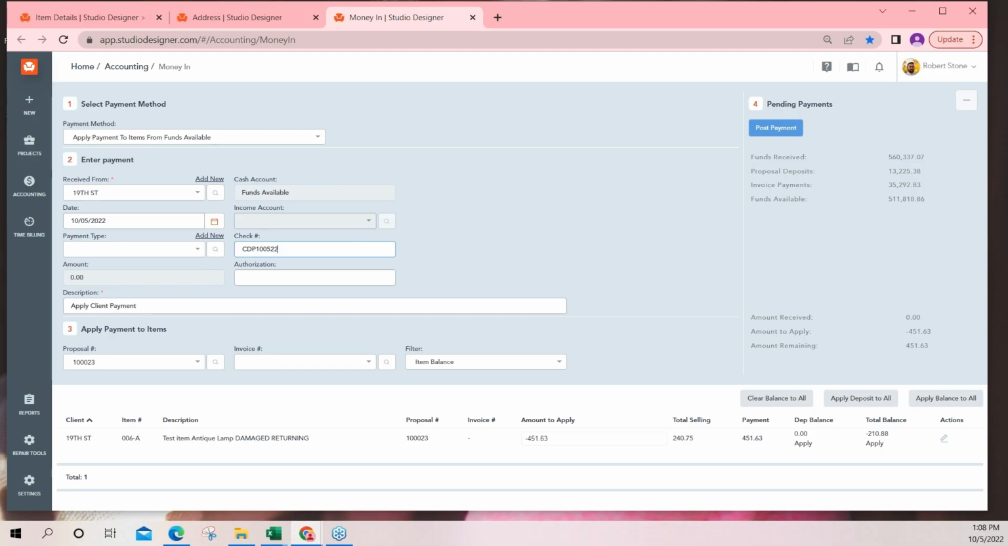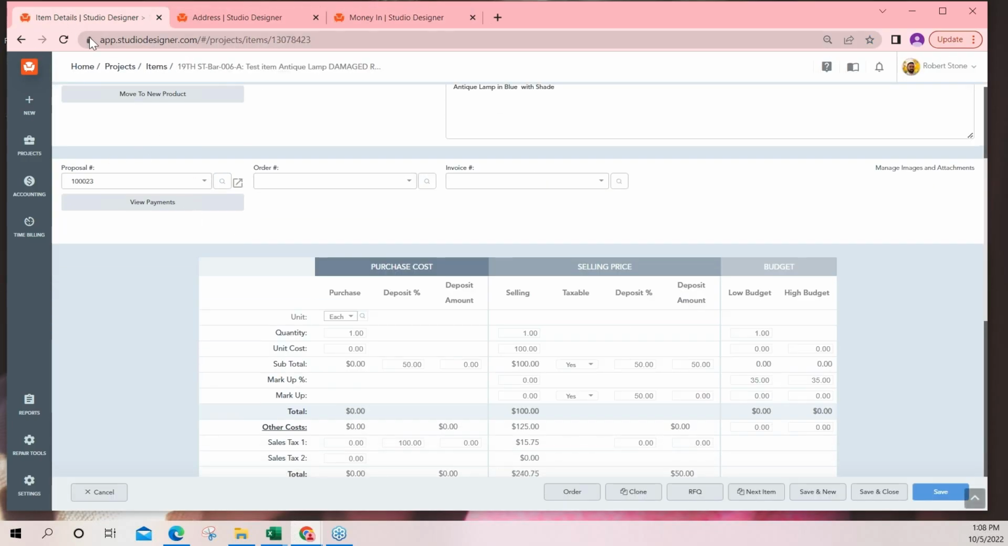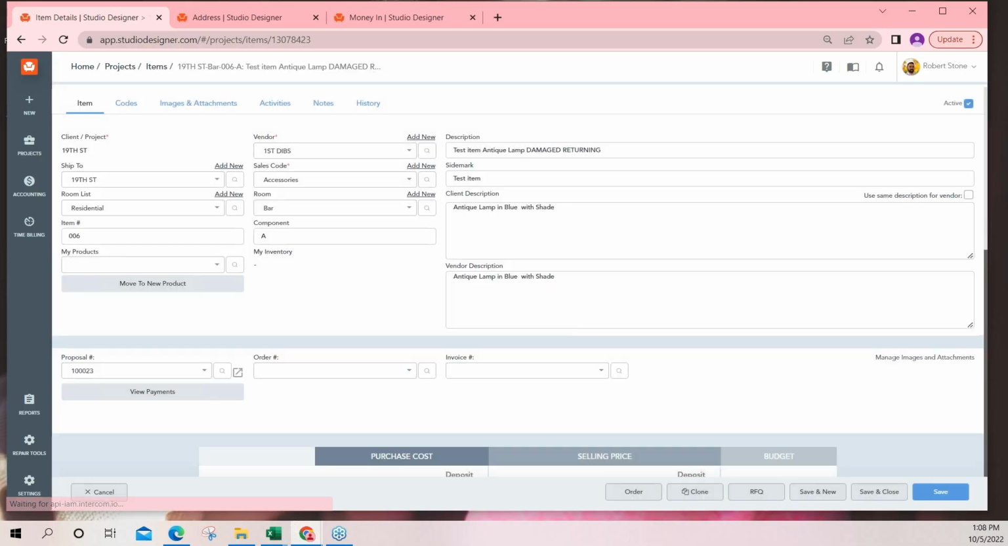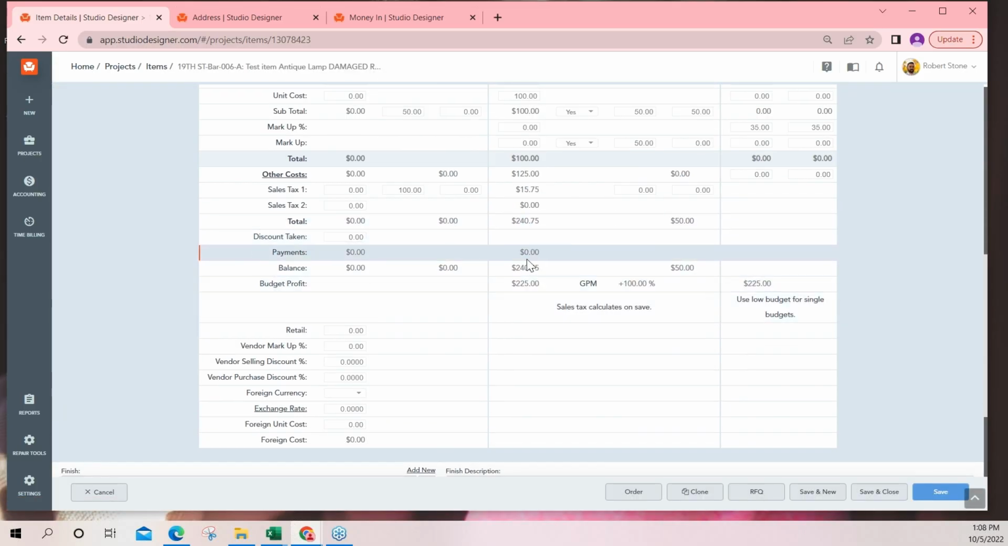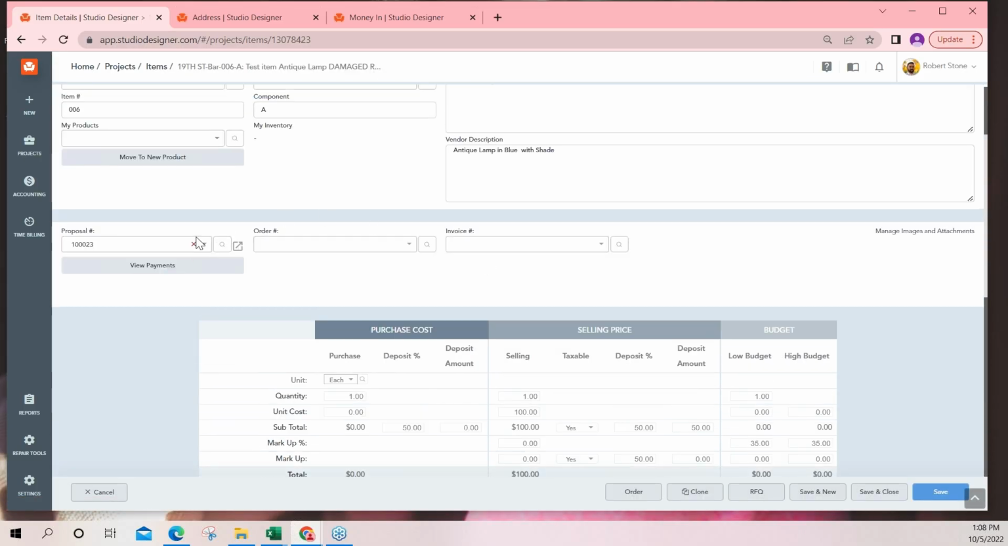I always like to notate it with today's date and CDP, which stands for client deposit payment. You could do CFA, which is client funds available. So I move that over here. I go back into my items screen and refresh it. It shows that there isn't any payment on here, and I'm going to just exit off of the proposal.